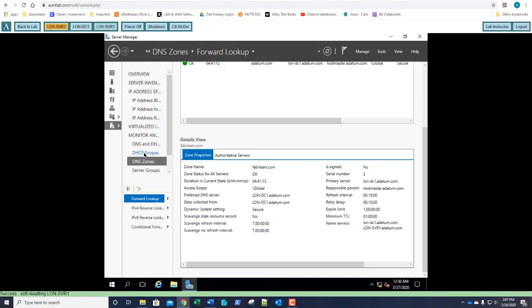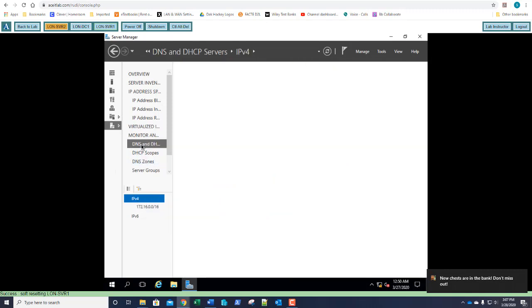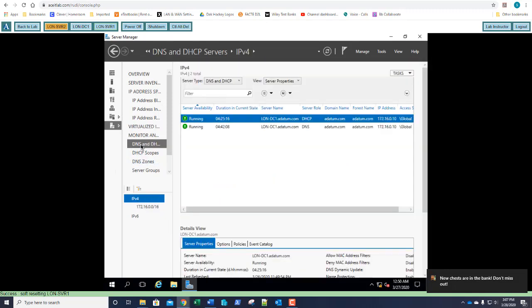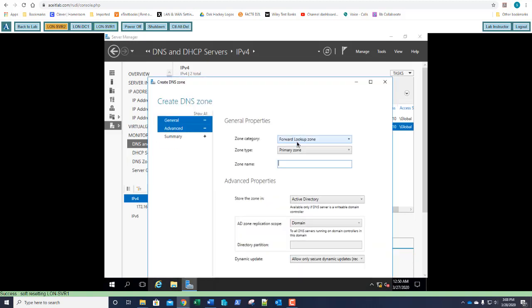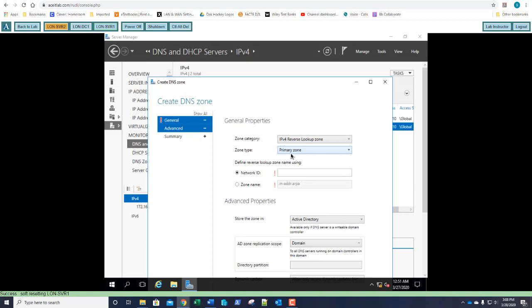Let's go ahead and select our DNS and DHCP servers once more. I'm going to right-click on my DNS and again create DNS zone. And for the zone category, we're going to select reverse IPv4 reverse lookup zone. For the network ID, I'm going to type in 192.168.15.